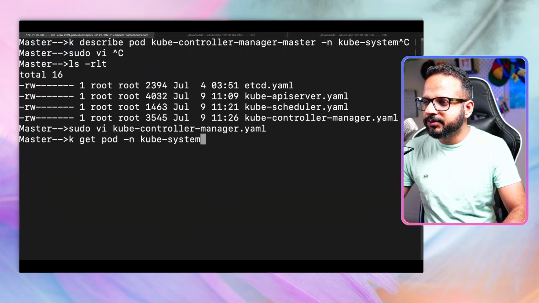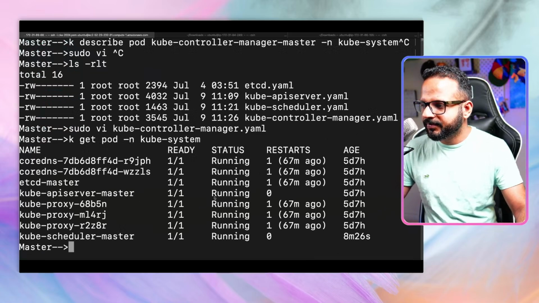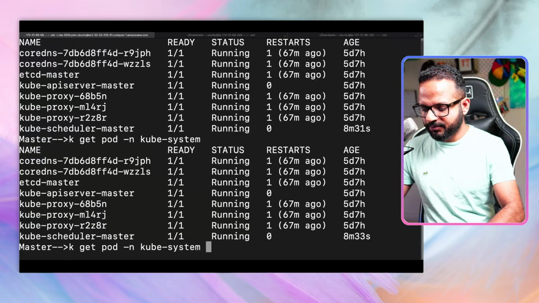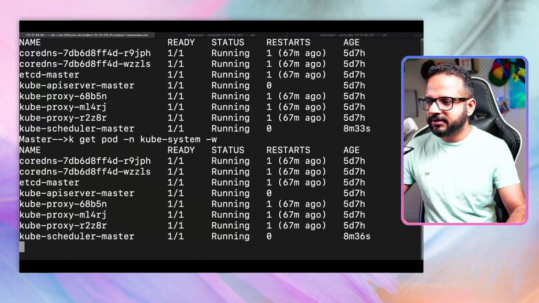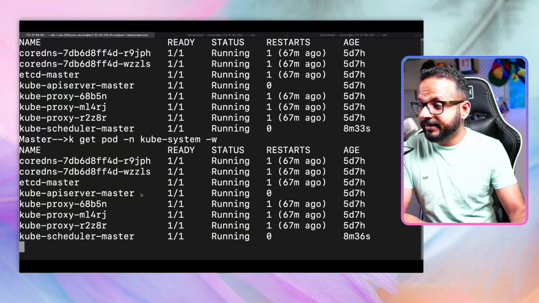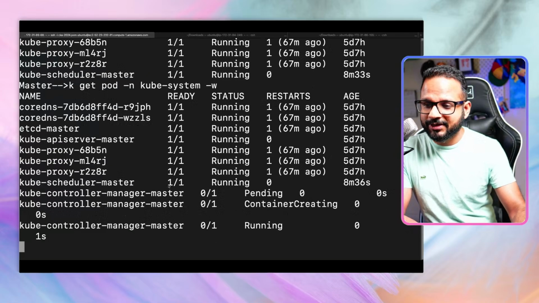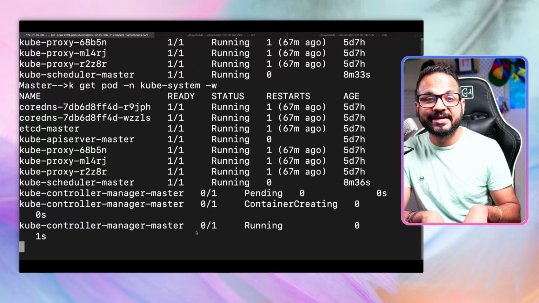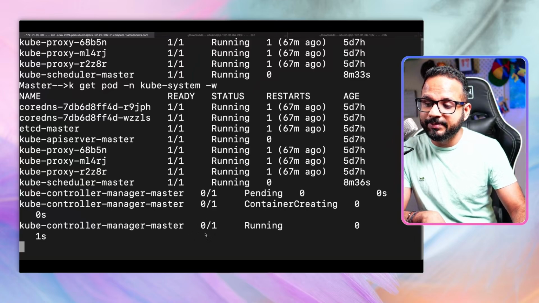So if I do get pods now, I still don't see it. Okay, let's do a watch on this. And if there are no other issues, it should come up. Okay, it says pending and then container creating state. Now it is able to start the container. Now we just have to wait for the container to start responding to the health checks, the liveness and readiness probes, and then it will be marked as 1 on 1 and it is running. So let's wait for that.